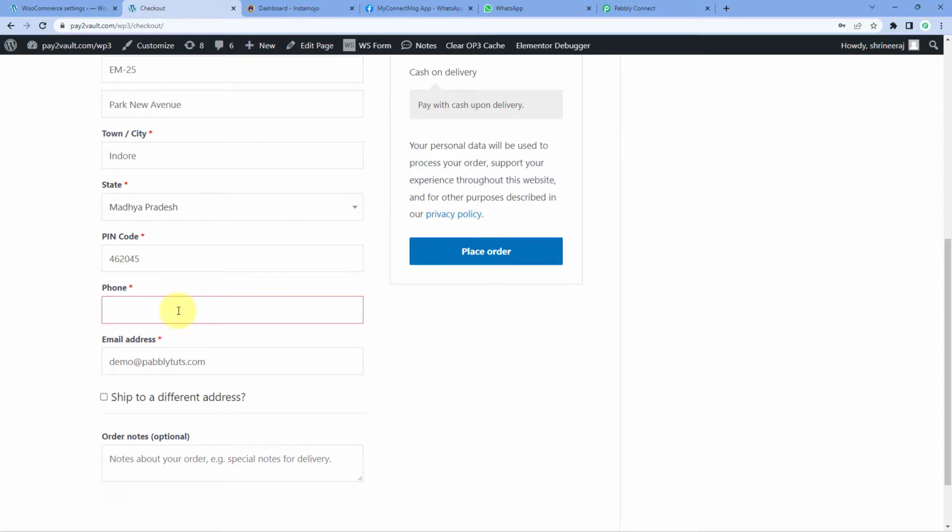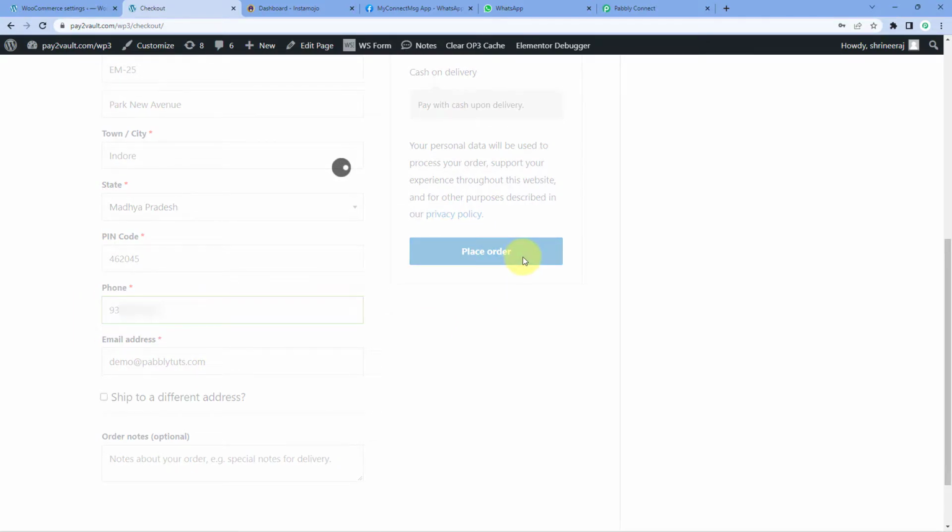So whatever phone number the customer enters while placing the order, on the same phone number, we are going to send the payment link on WhatsApp as a WhatsApp message. So let's enter the mobile number. This is the customer's mobile number, and click on place order.